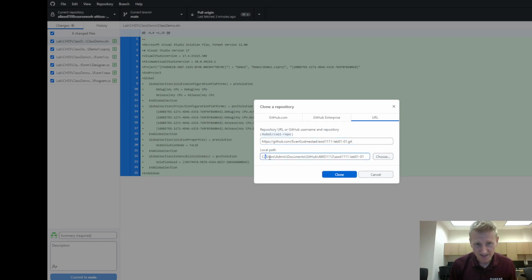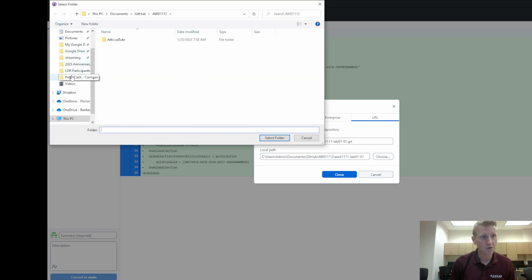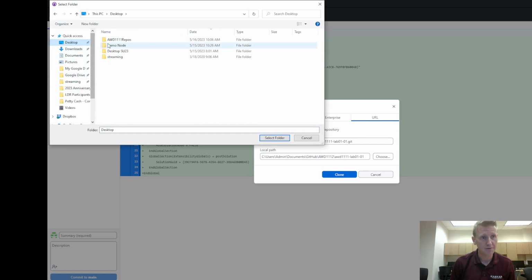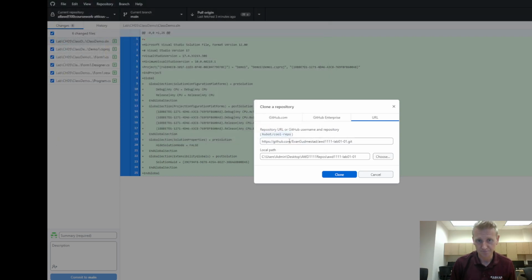Okay, now pay attention to the local path. Notice this is not going to my desktop, so I'm going to change that. I want to put it in that desktop folder. So I'm going to go back to desktop, and then here's my repos. So it's at least in that desktop repos, and it will make a new folder for me, AWD, with the same name as my repository. So it'll make a subfolder for me if I click on clone.